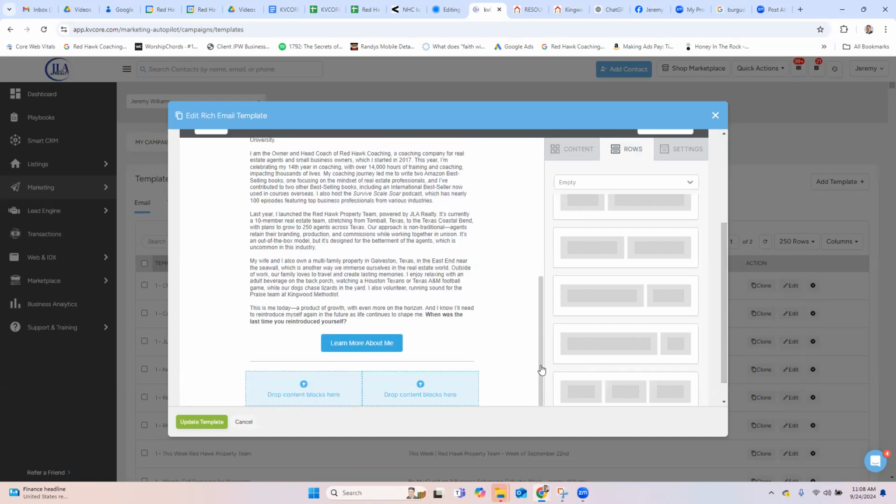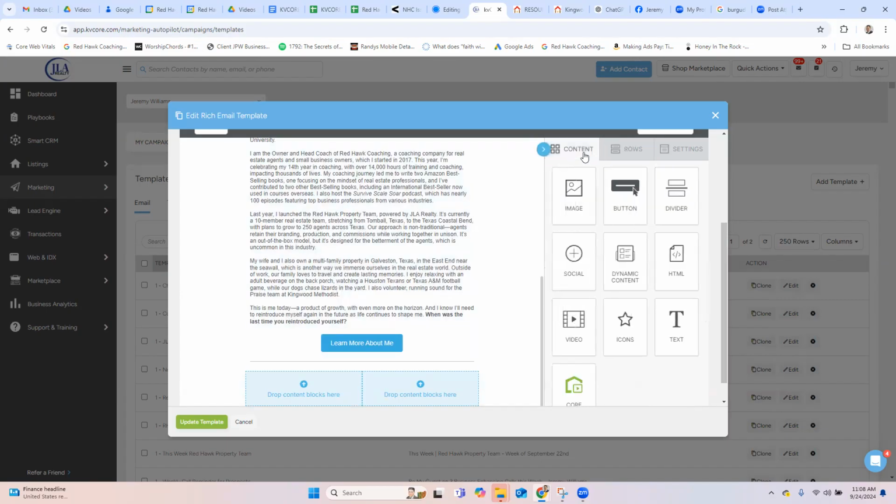Okay. So you can see there's two blocks of content. I'm going to go over here. I'm going to put an image on my left, and then I'm going to put text on my right. All right, so what I'm going to do here is feature my blog post.